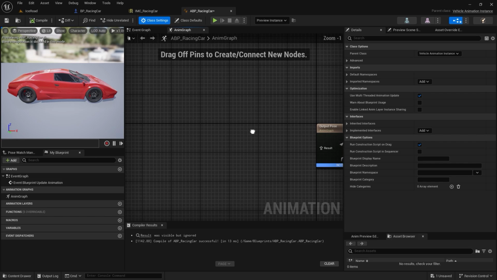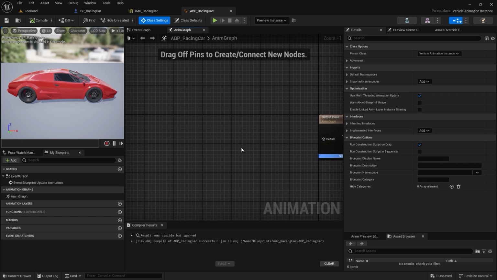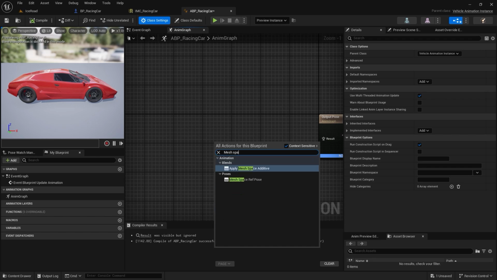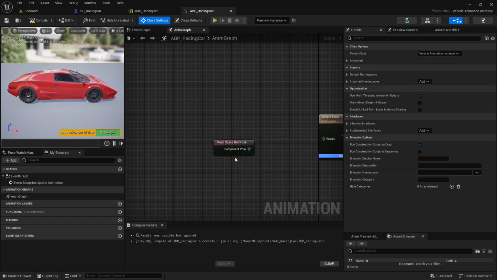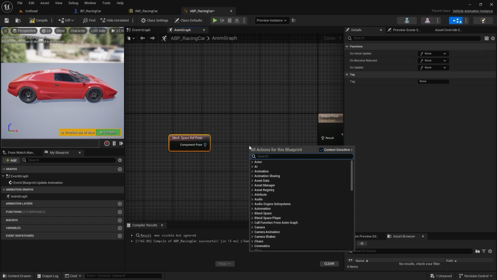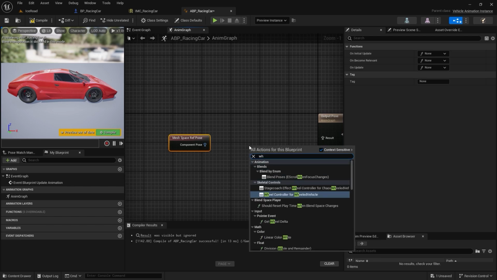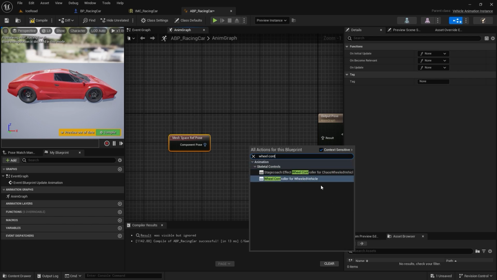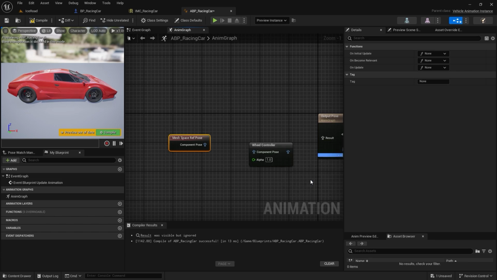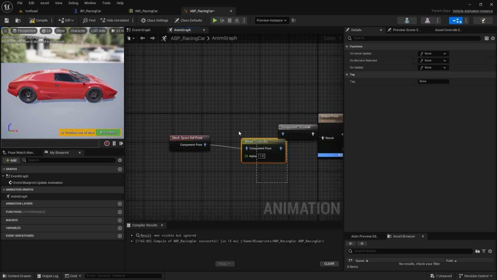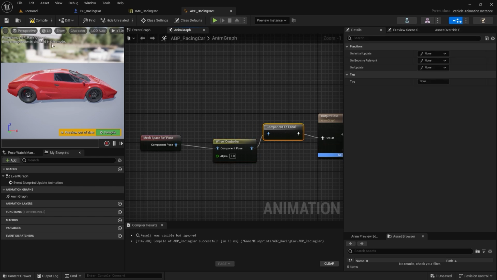The second step is we can use something that's called mesh space reference pose, and then I can come here and write wheel controller, because we want to control wheel controller for wheeled vehicle, and there you go. Let's connect it right there, and that's how we can compile and save it.